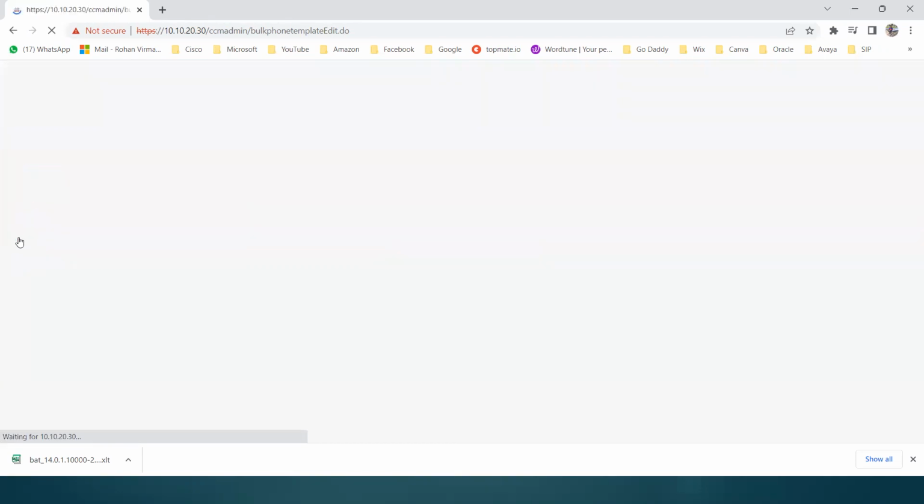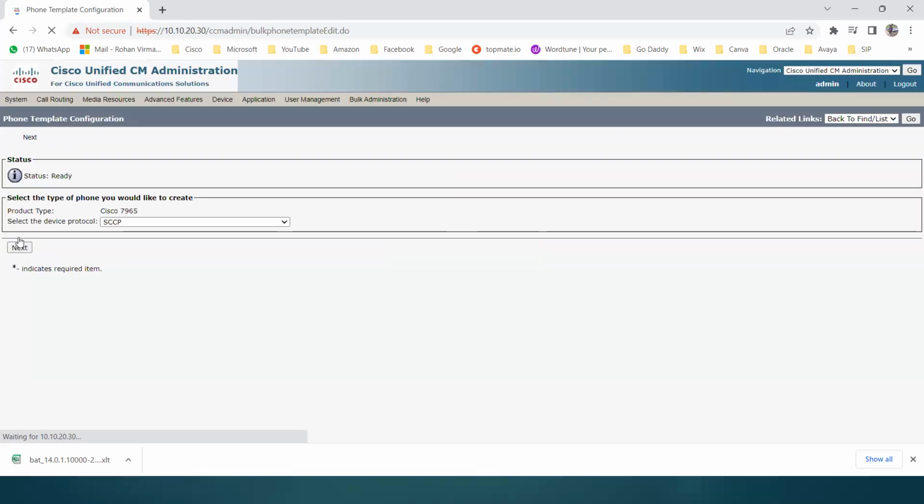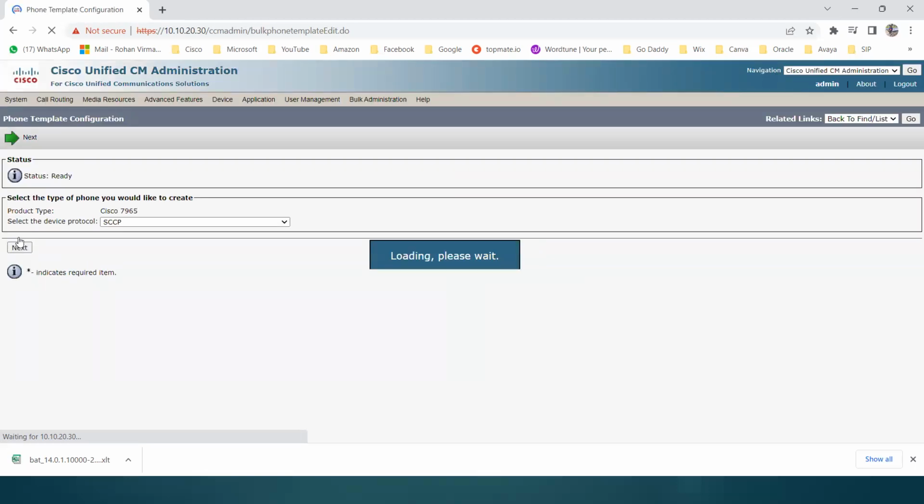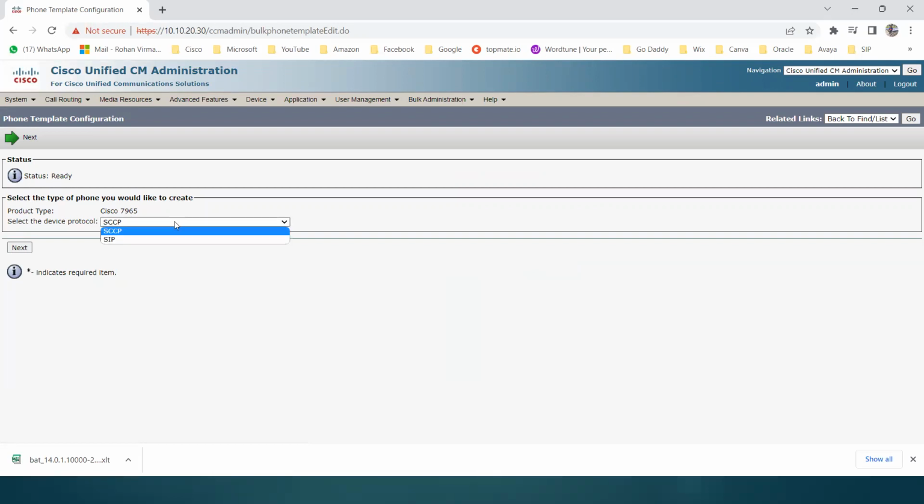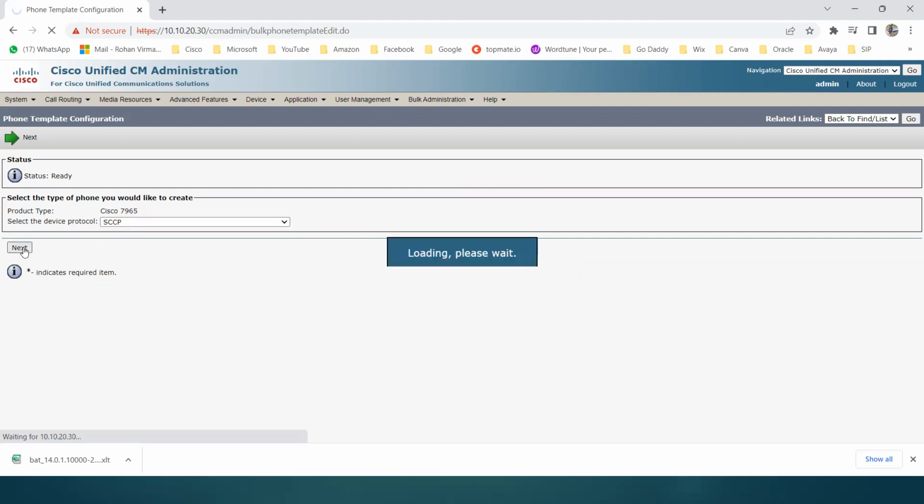You need to remember this thing. I am creating a template right now. So the template would be for the device as well as for the line. So here it says Cisco 7965. It says select the device protocol. It can be SCCP or SIP, depending on whatever you are using. Let's say SCCP right now. Then click on next.